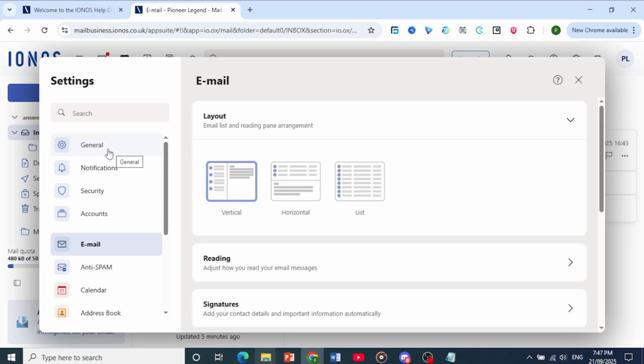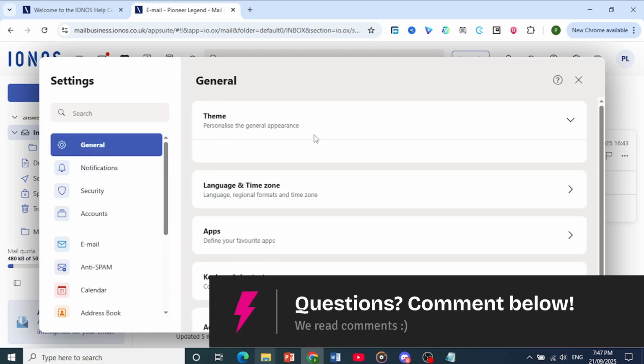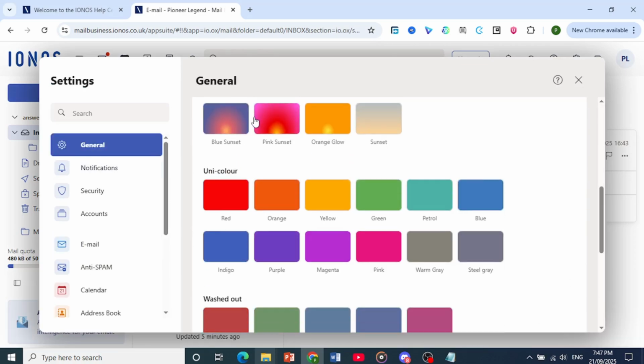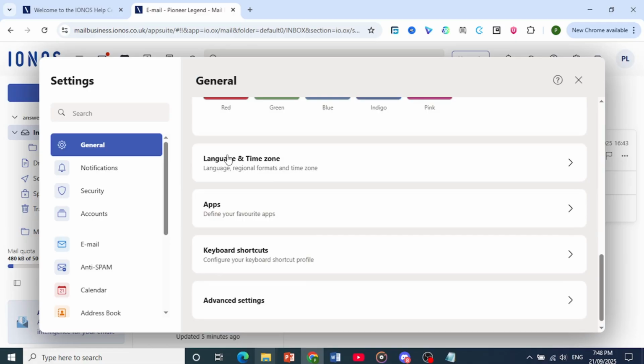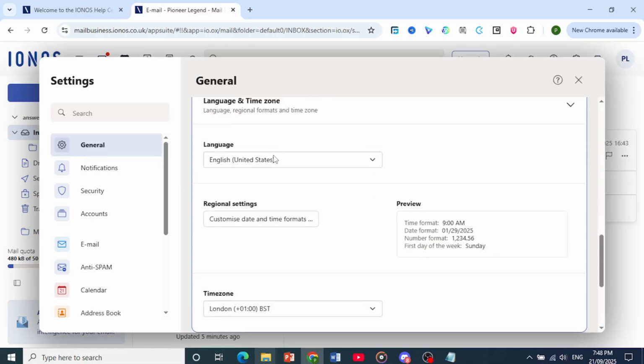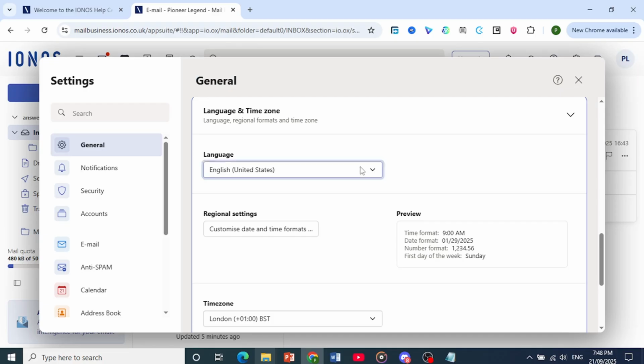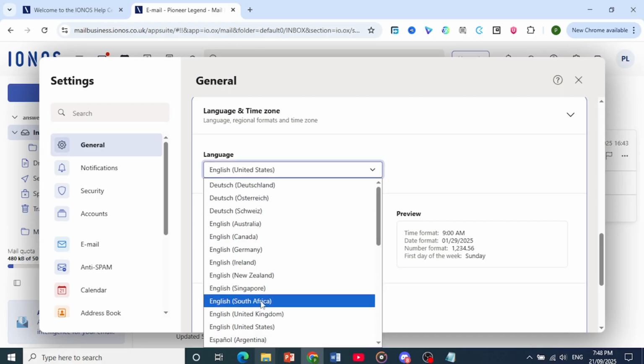From the left-hand panel, I want you to click on General, and then scroll down until you see Language and Time Zone. You can click on this arrow, and it will reveal more options. Here you can click on this drop-down and choose any other language you want, right?